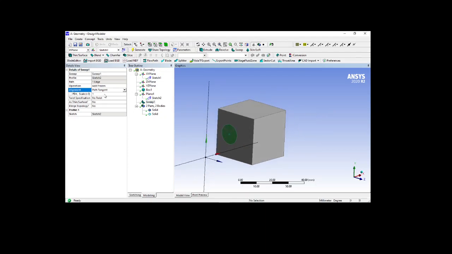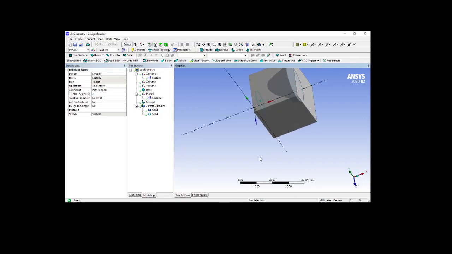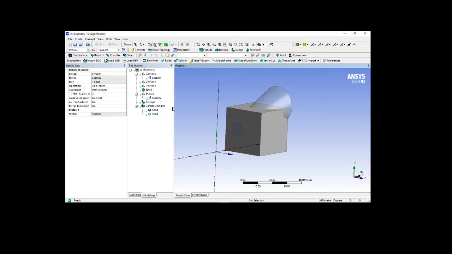Okay, so these are the different scales. If you press the 2, then this is entirely different. This circle becomes 2 times bigger here, 2 times bigger here. Okay, this is how it will be.